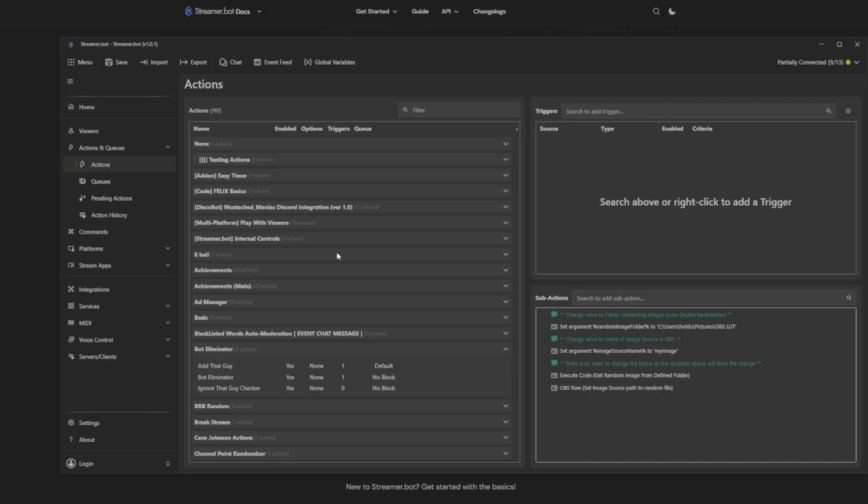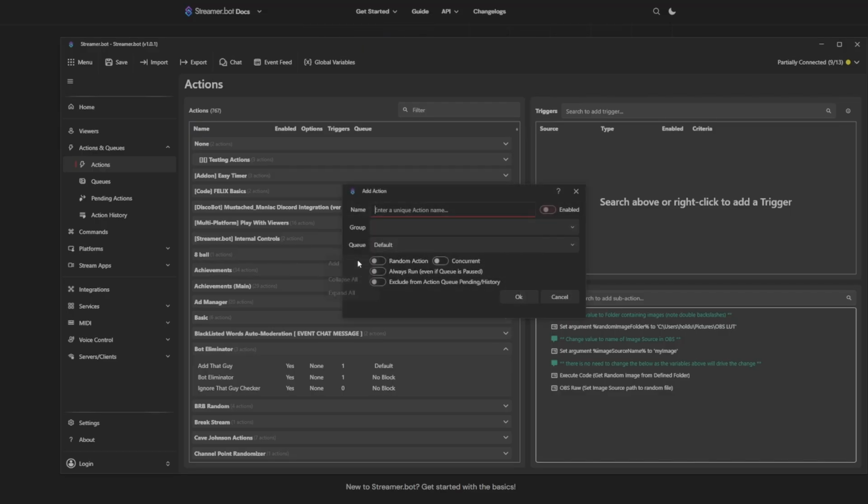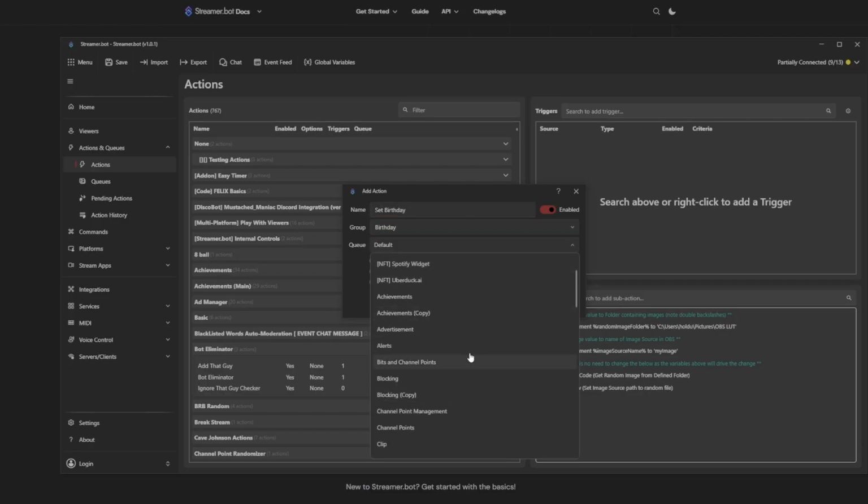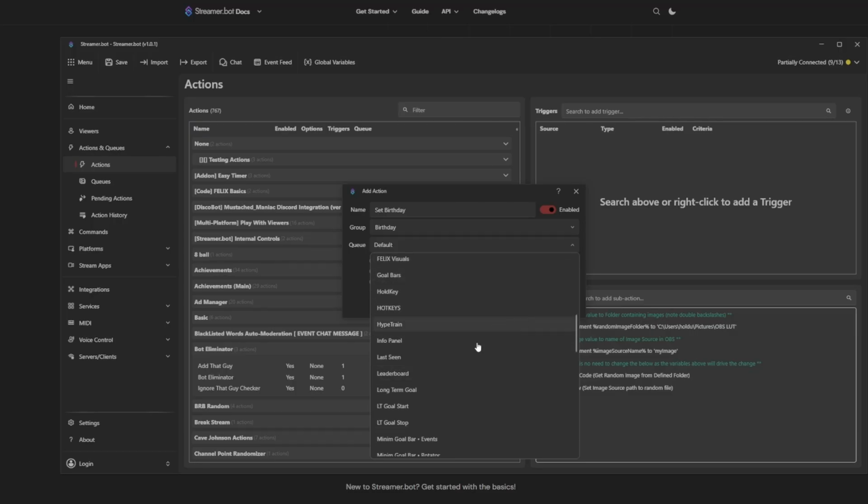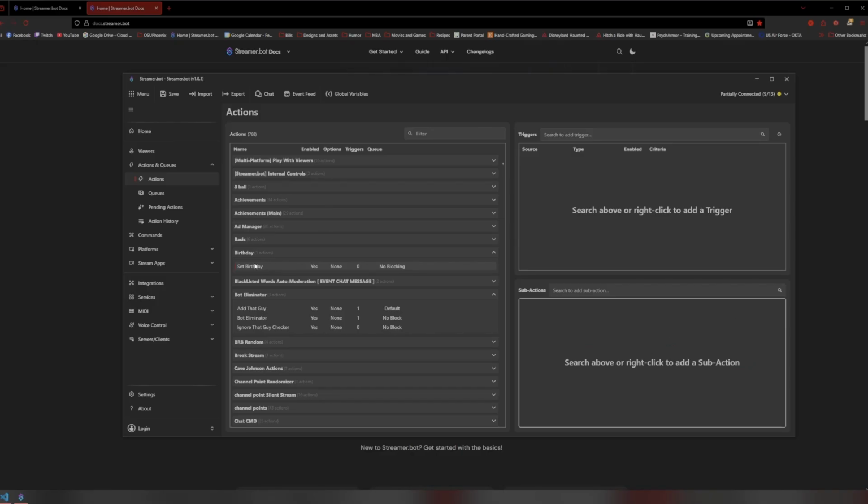Okay, so the first thing I want to do is I want to be able to set a person's birthday based on what they enter in chat. So I'm going to go ahead, right click, hit add, and we're going to call this set birthday, and we'll call this birthday. Now me, when it comes to queues, I like to make sure that I put things in different queues. Now with something like this, I don't think I need to have it held up by anything else. So I'm just going to go ahead and put it under my no blocking queue, where nothing gets restricted. It'll immediately fire when it happens.